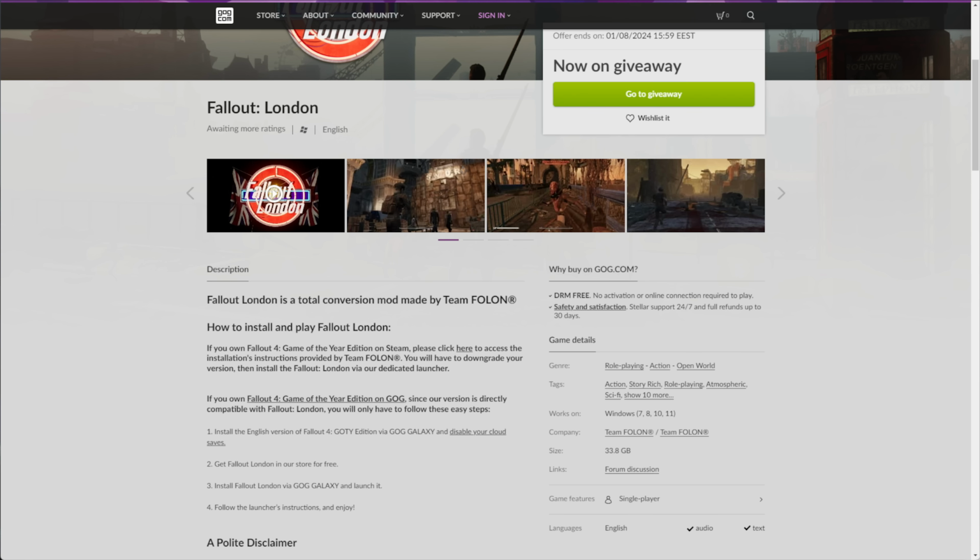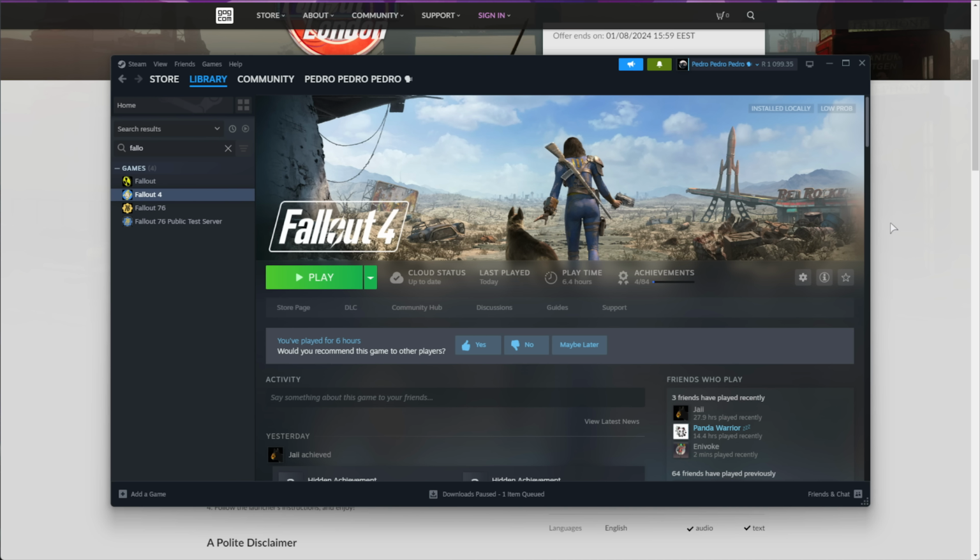But of course, if you're like me and you own the game on Steam, then the installation steps are going to be a little bit different. First of all, we need to downgrade Fallout 4 to a previous version where this mod actually works, and then we can install the mod itself.